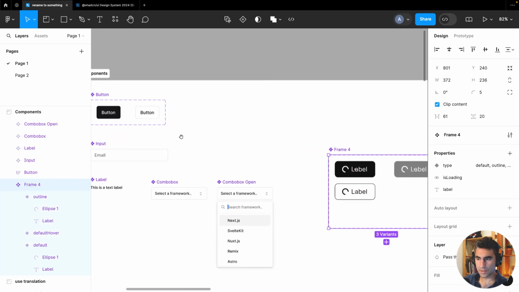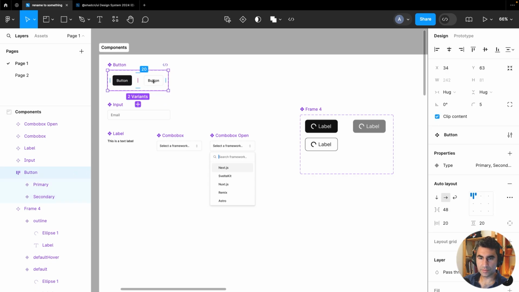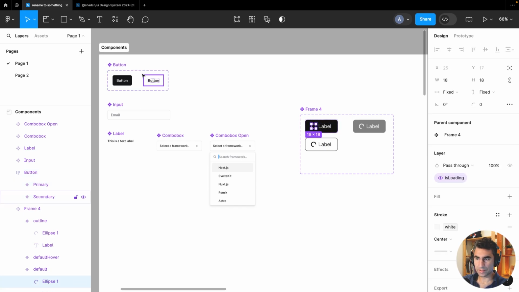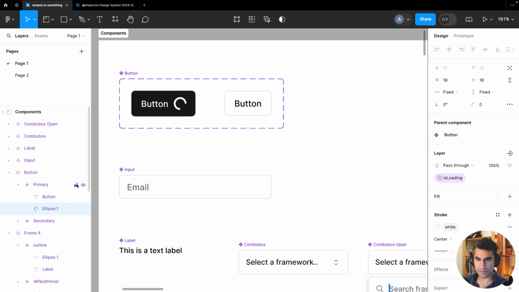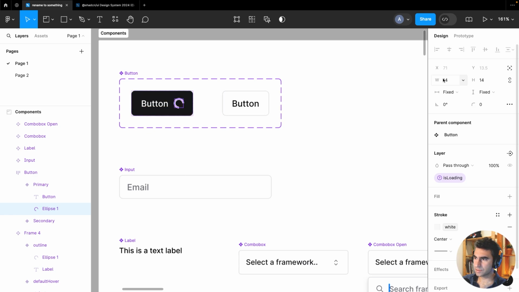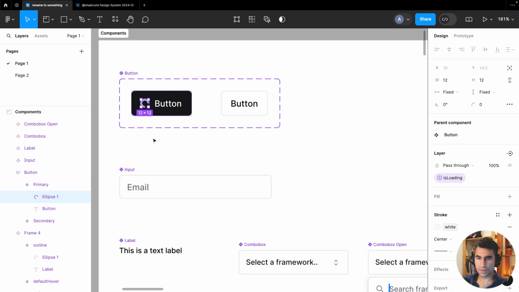First off, our button, we could see it has the outline primary and secondary. It's not calling it outline, it's calling it primary and secondary. That's the proper naming system usually you will see with these design systems. I'm going to modify this, so I'll copy this and bring it over here, and I'll paste this loading indicator. I'll make the size smaller, so it's 12 by 12. There you go, and move this over here.